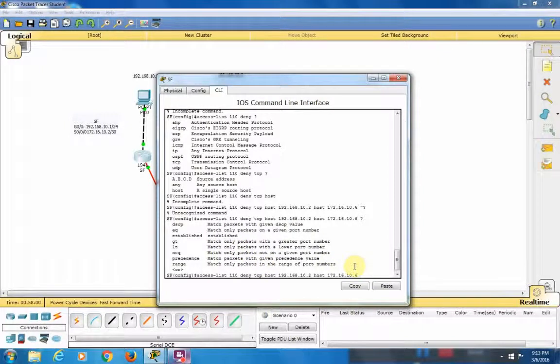At this point, you can add the eq telnet command to filter host 192.168.10.2 from telnetting to 172.16.10.6. The log command can also be used at the end of the command, so that whenever the access list line is hit, the log will be generated on the console.